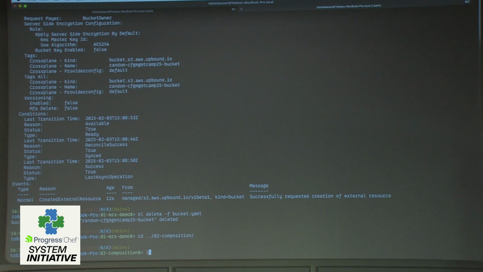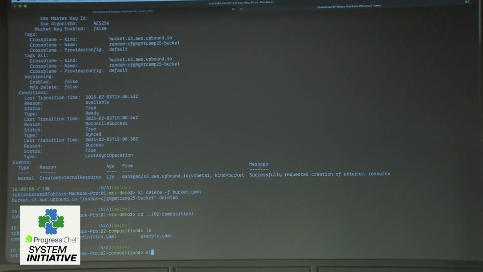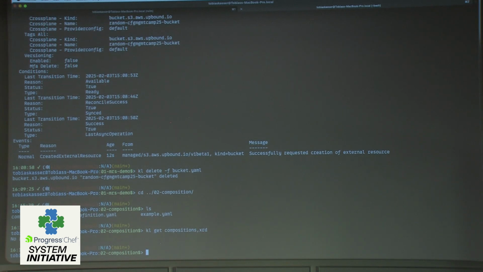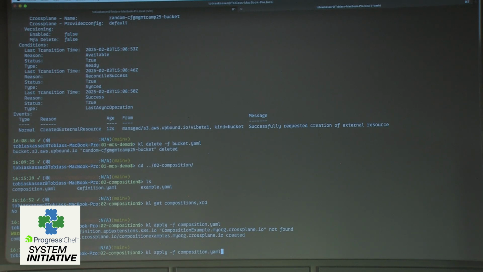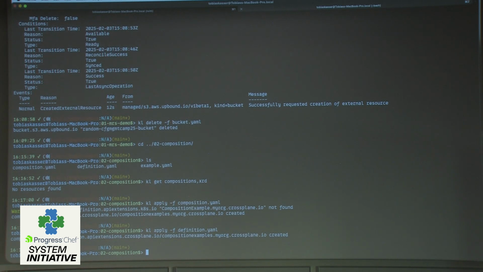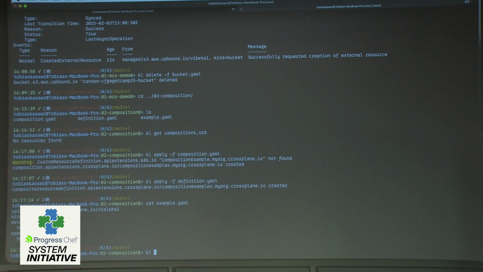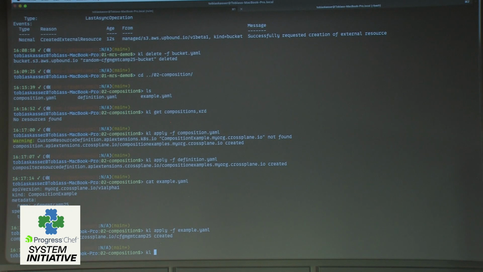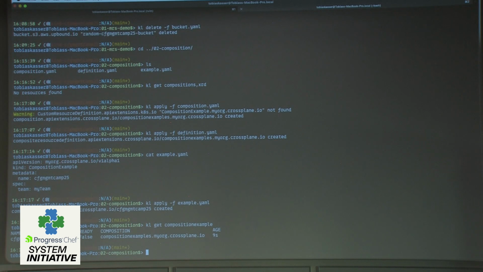So now first we check the cluster for existing compositions, XRDs, nothing there. Okay, so we apply ours. And the definition. And we're ready to go. We can now apply this example. And now we query the Kubernetes API and see what's there. Say composition example, that's the type we defined. We see, oh, there's something.